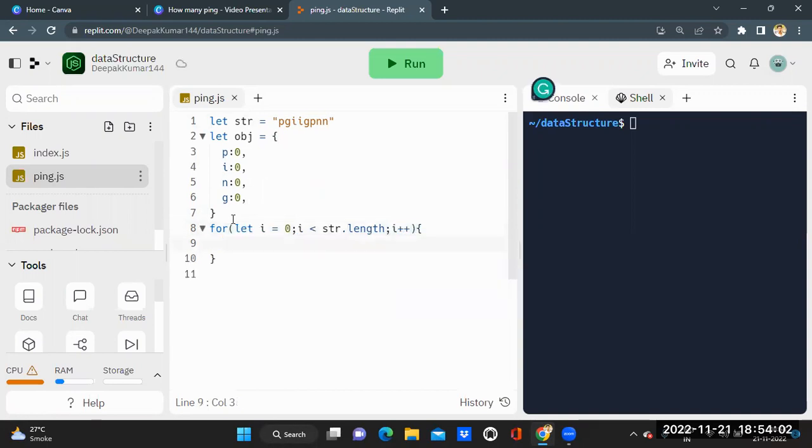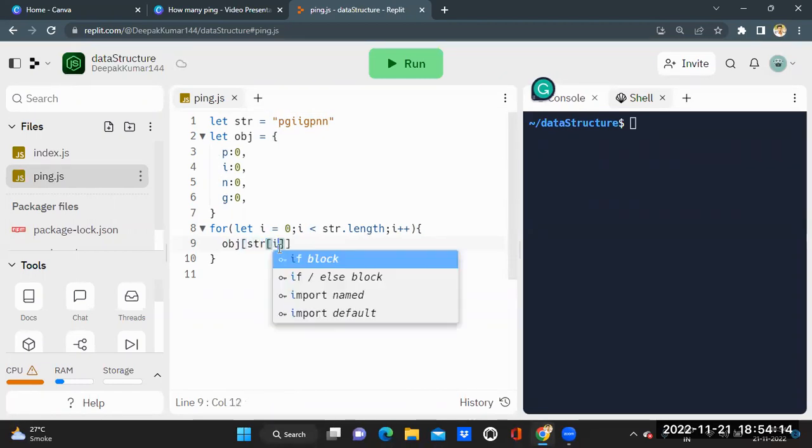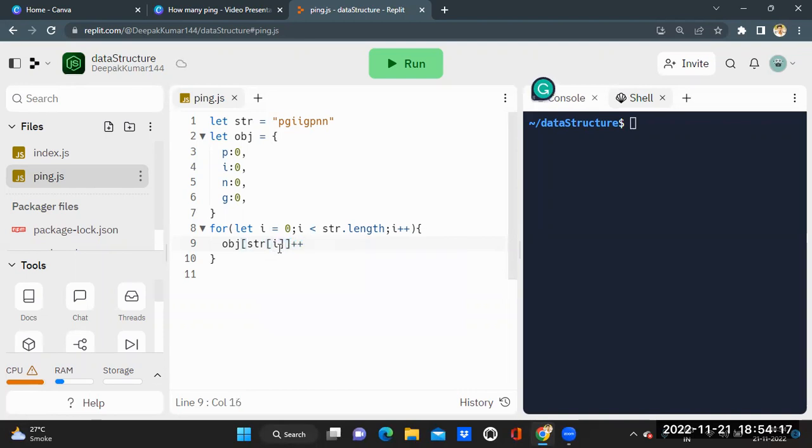Okay. And what do we have to do? We have to check whether this element is present in this object, then increase it. That means ऑब्जेक्ट के अंदर str[i] है, तो please increase it. Okay, now let's check how our object looks like. Our object looks like this: p presented twice, i presented twice, n presented twice, and g presented twice. And if we find the minimum from this, then 2.